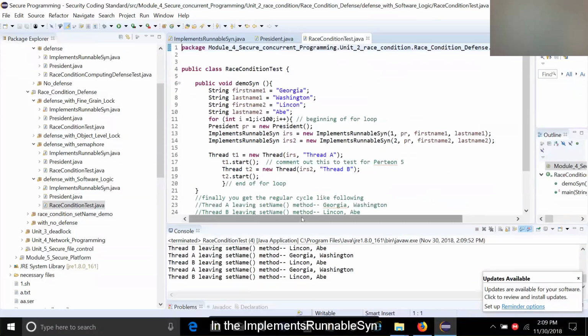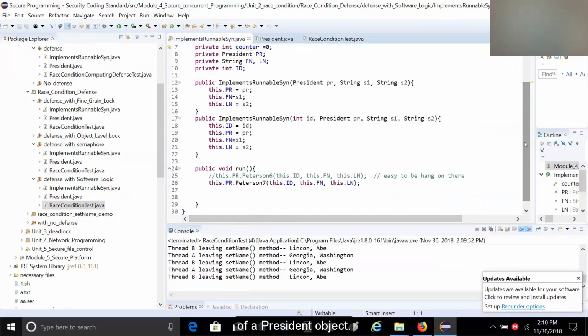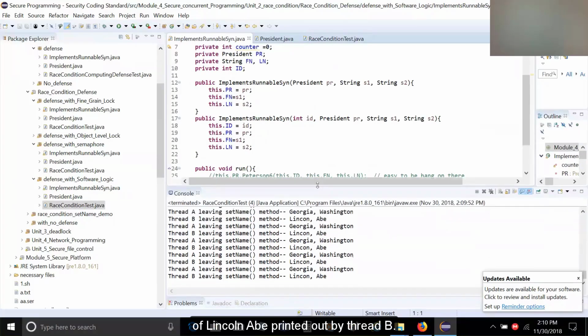In the ImplementRunnableSync class, we will call the peterson7 of a Present object. We received a consistent result of Lincoln AB printed out by thread B and George Washington printed out by thread A, as you can see here.